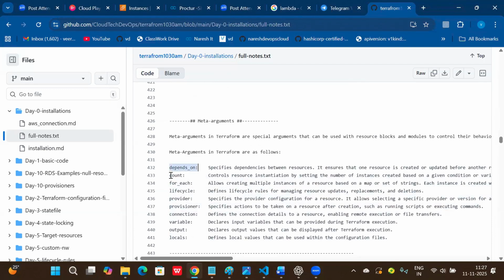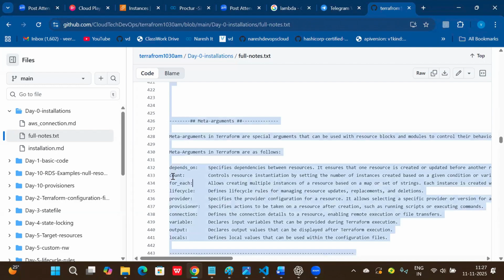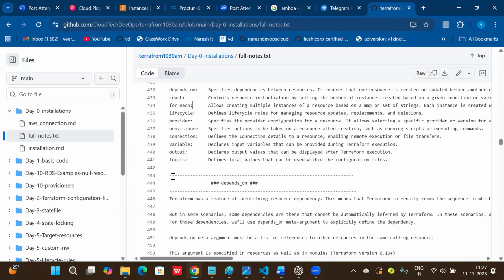Dependency block done. Count is pending. For each is pending. Lifecycle done. Provider done. Provisioners done. Connection done. Variable, output is done. Locals also pending. Locals pending, and dependence, sorry. Count and for each are only pending. Three meta arguments. Okay. These are the important arguments.